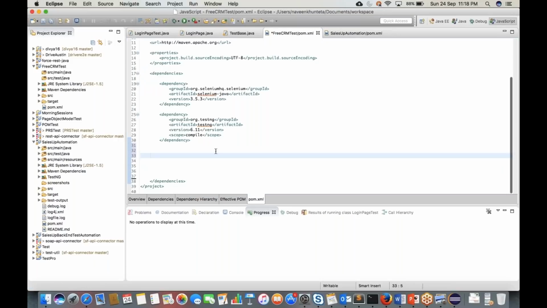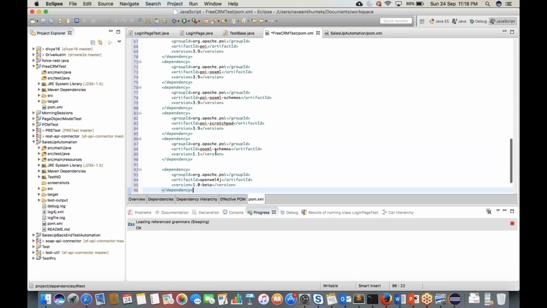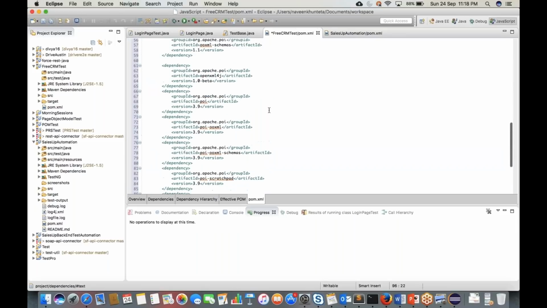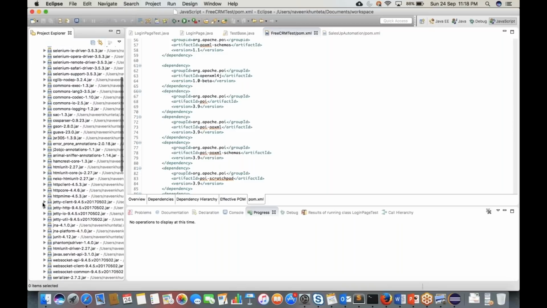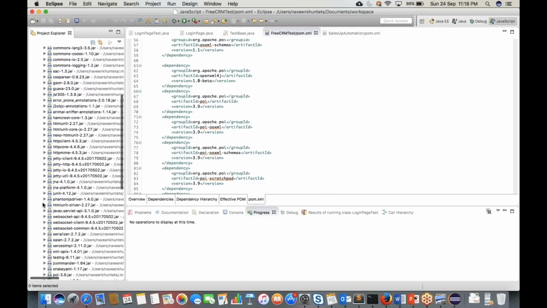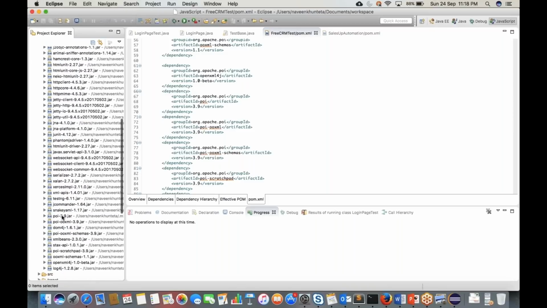I'll send it to you guys. Don't worry, you have to add it over here. Okay, I have added, and just press Ctrl S. It will start downloading all the dependencies, and it's done. See, it's so fast. So if you see, Maven dependencies will be added over here for POI API. See, all the POI API got added.